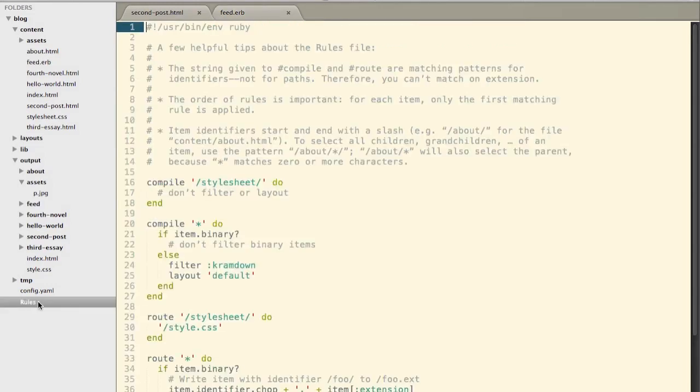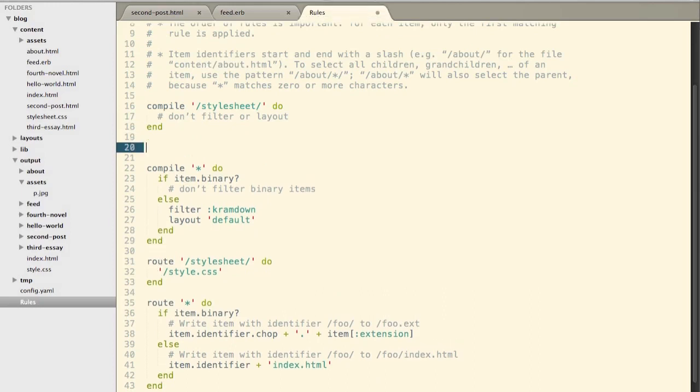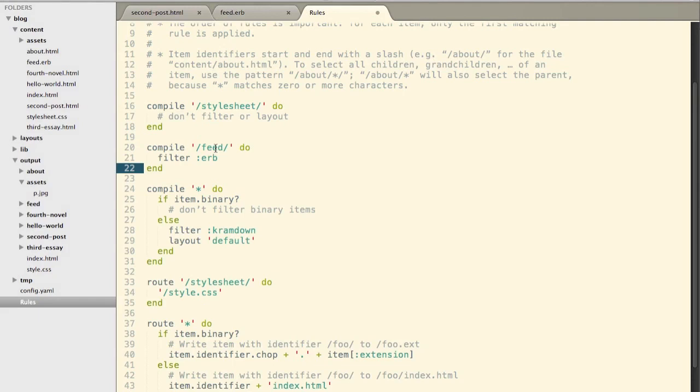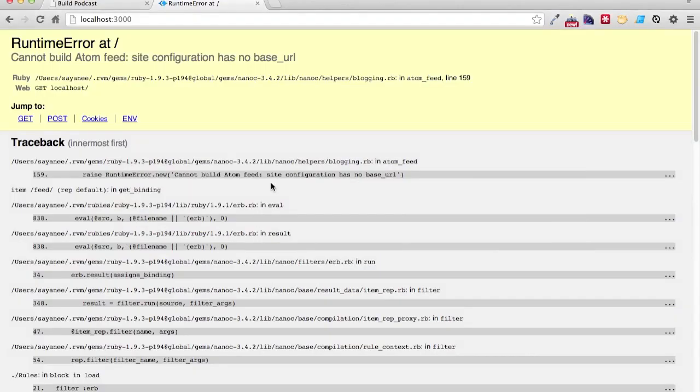After this, I will come back to the rules and insert in the compilation and the routing for our feeds file. Firstly, for compilation, I will add in /feed, but this time I will let it through the filter ERB, which is embedded Ruby, because it is not markdown anymore. For routing, I will let them know that it should be feed.xml. So let's come back to the browser.